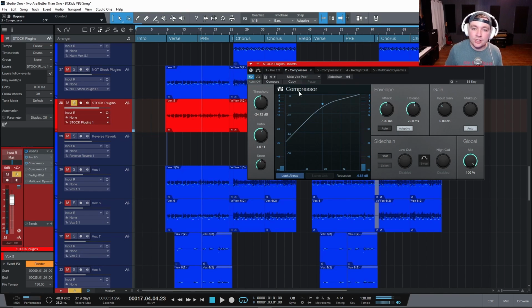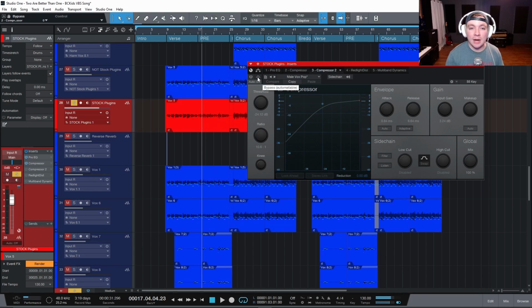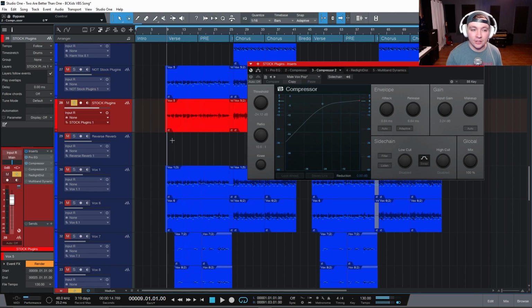So it's giving it just a little bit of leveling, making things even. Now, the second compressor, that's where I'm really bringing up the volume and I'm putting that vocal in your face.